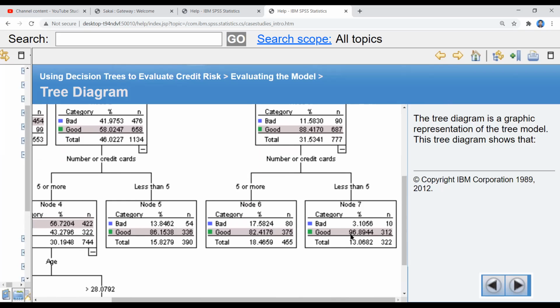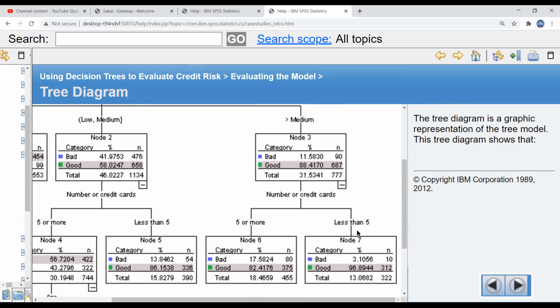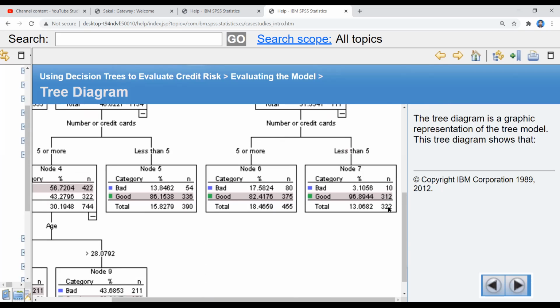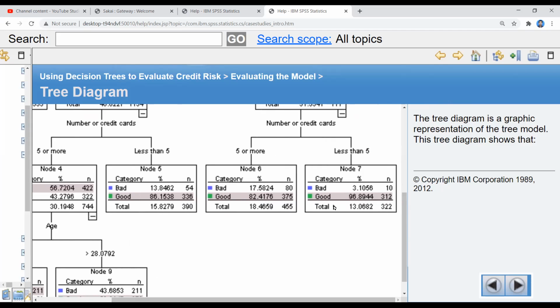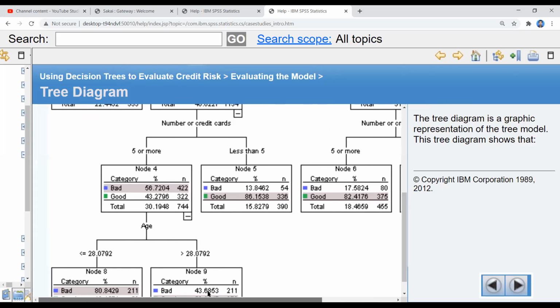It means almost all customers are paying their loans if they have high income and the number of credit cards is less than 5. So mostly almost all customers are paying their loans. These are only 322 customers. Then these are terminal nodes as well. This tree is not further bifurcated.